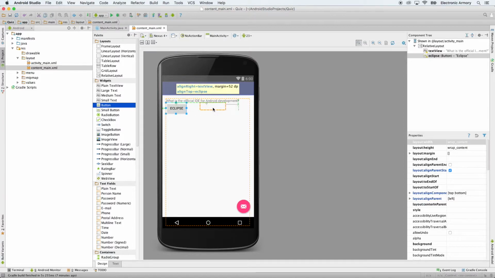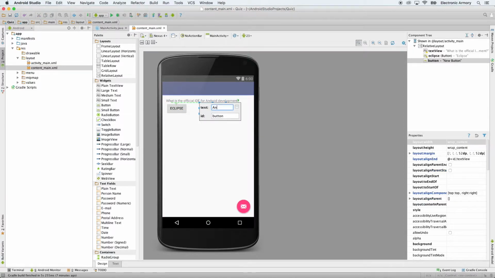And I'm going to drag in a new button for Android Studio. So again, double clicking on that, changing the ID here, and clicking off of that. And so now we have two choices for this.